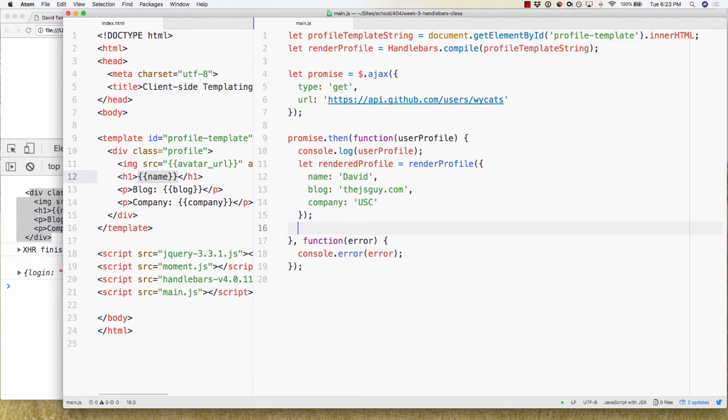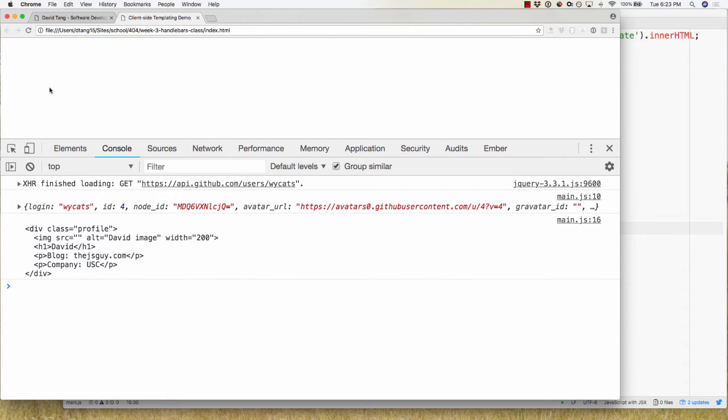So if I go right after this and do a console.log on renderedProfile, this is just going to be the same template, but with the placeholders swapped with the actual data. If I refresh, you can see here's that rendered profile, and now the placeholders were swapped.